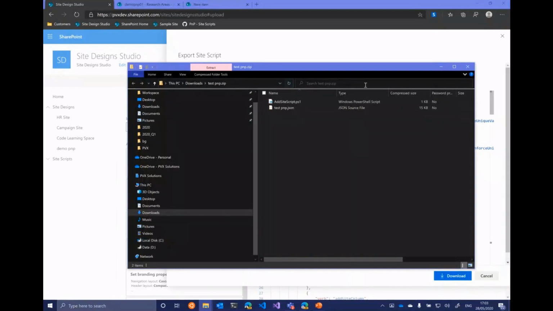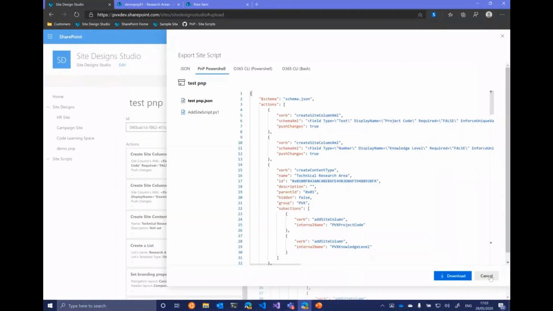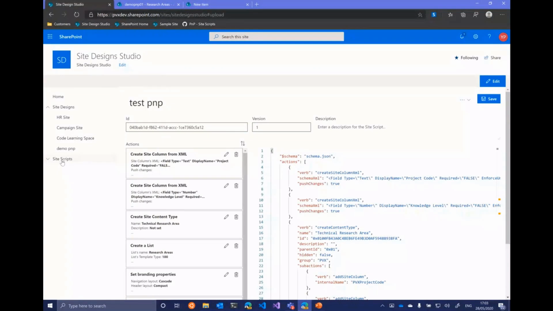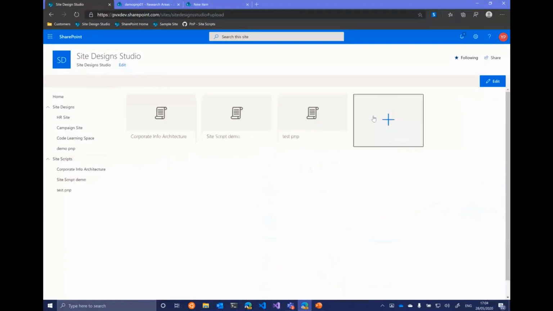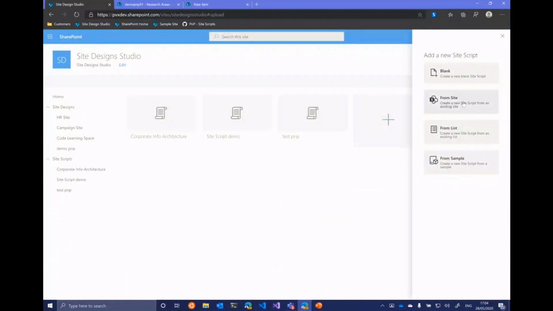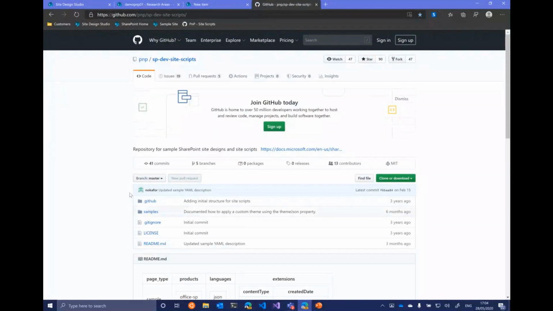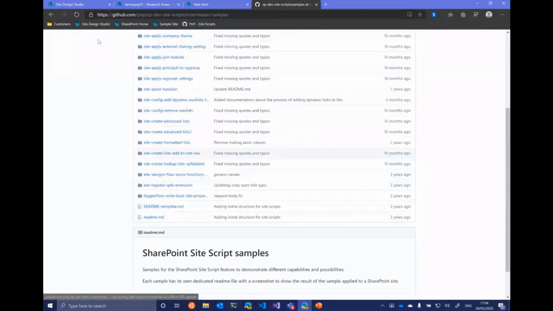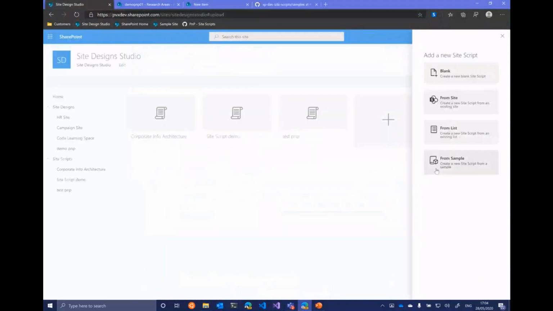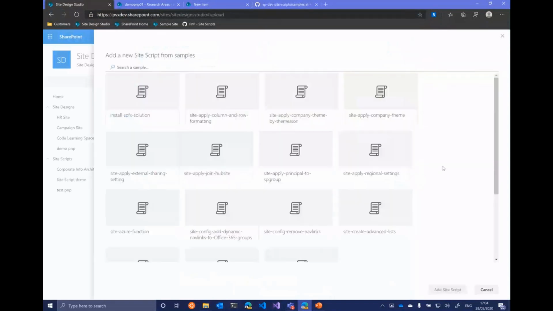And lastly, if you don't know where to start, you can try another feature that I added recently. It is the from sample. So you might know this site here, the samples from the PnP repository. And you see in the samples, a lot of samples already existing. And from the site design studio, you can click from sample and you see all the samples available.